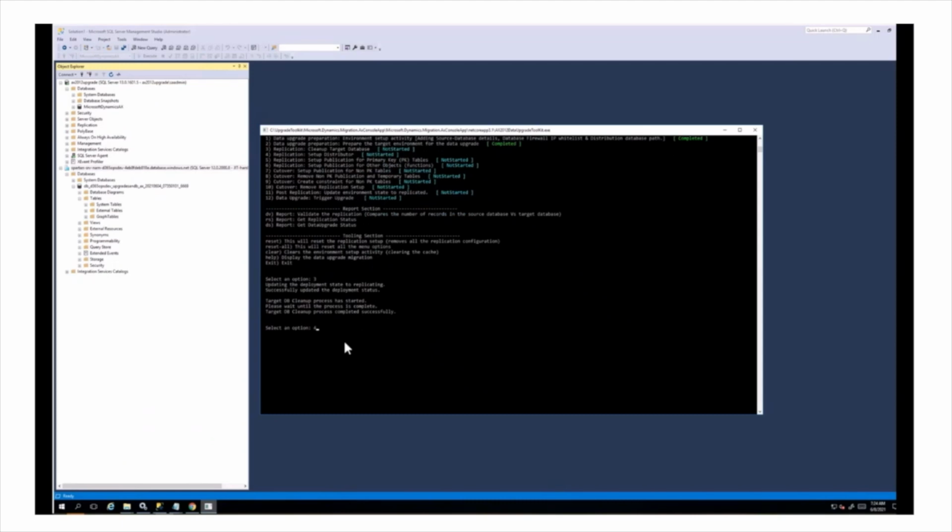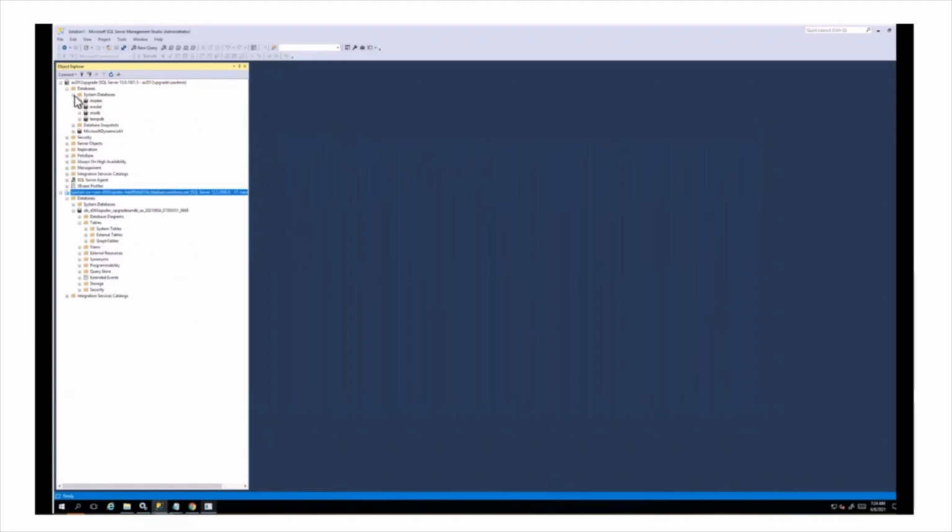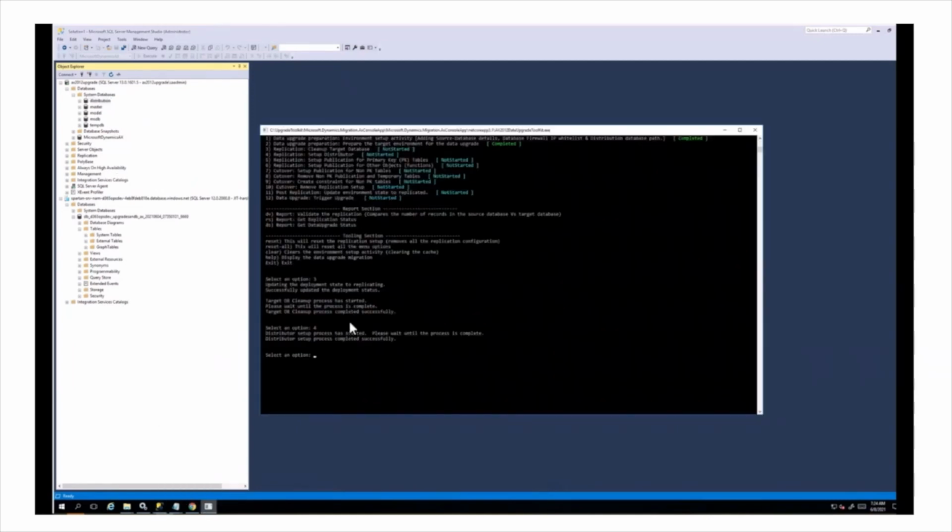Step number 4 is about setting up the distributor database. The replication process uses a distributor database, so this step creates the distributor database. You can check the distribution database in the source: just refresh system databases, and you should be able to see the distribution database created by step number 4.